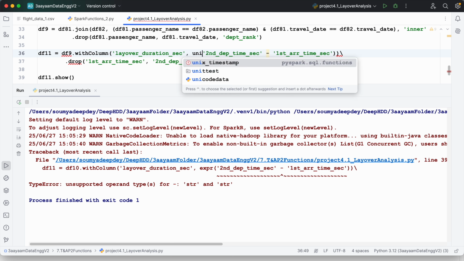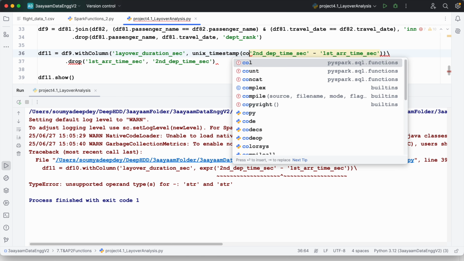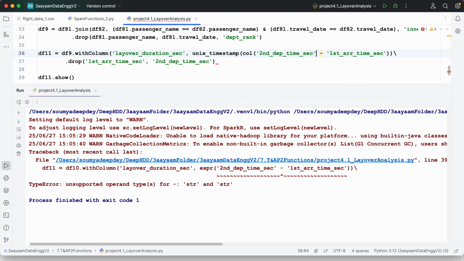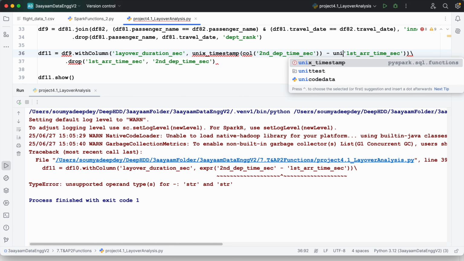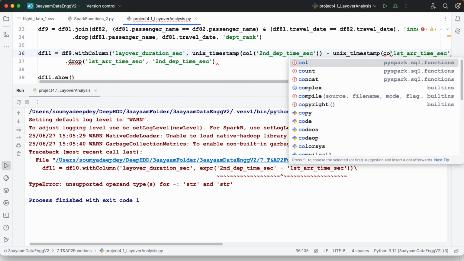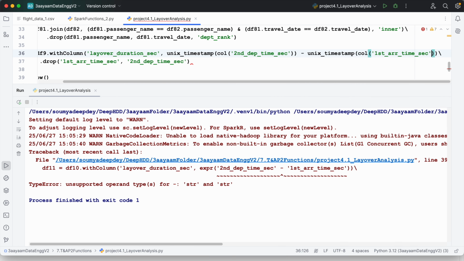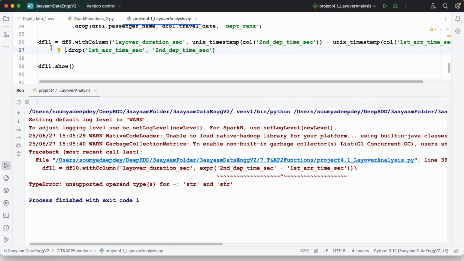Instead of expression, I'll use Unix timestamp here directly. The problem was because of expression, if I'm not wrong. And the same thing would be here as well, minus Unix timestamp, and I'll have to use the column function here. Let's try this out. And this should be df10 actually, and this should be df10 as well.